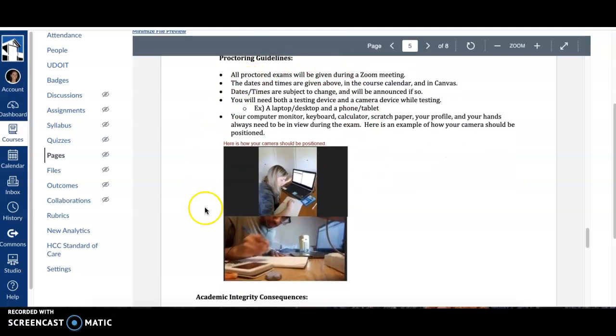And again, we will talk about this more when we get closer, but when you're in your Zoom session, you'll set up your phone or your tablet so that it's basically your video feed watching so that I can watch you take your exam. I need to be able to see you, your computer screen, your paper, pencil, calculator, all of that stuff has to be in view.